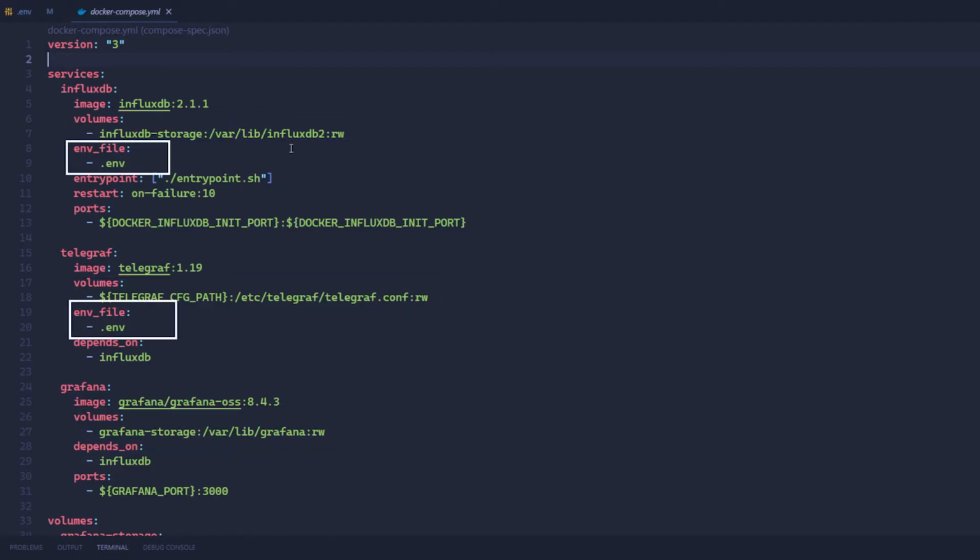We're also passing the .env file into Telegraf and InfluxDB, and you will see why we're using it for InfluxDB in a moment with this entrypoint.sh script. With Telegraf, as I just showed you within the configuration files, the environment variables are passed there to help configure that file. And then it depends on InfluxDB.